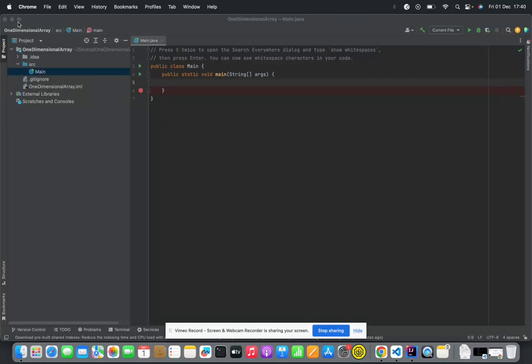Now, if let's say in your program you are required to get some information from the database, maybe select all where id is equal to whatever, and you don't know how many values will be returned by your query, then in that case a one-dimensional array is not a suitable array to store the data.